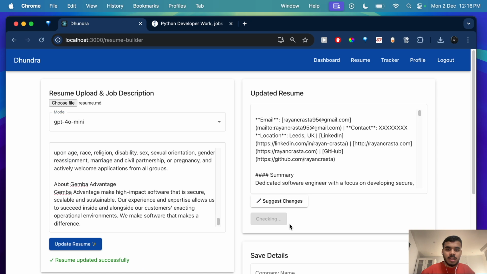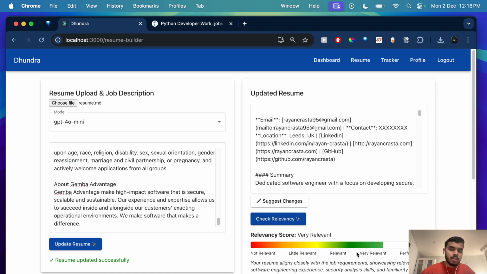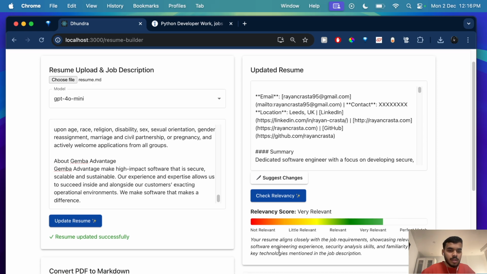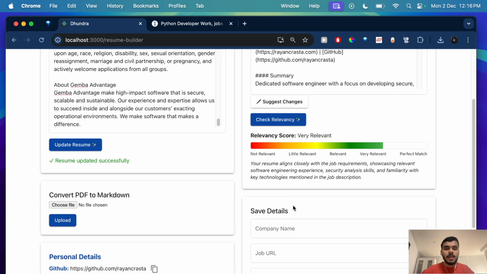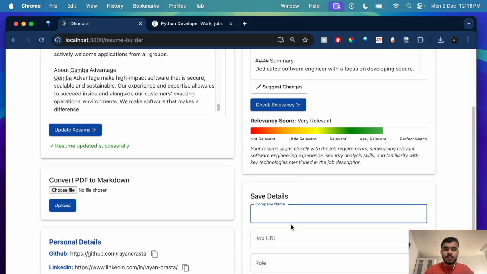I'll even go and check the relevancy. So this resume is very relevant to the job description, as it explains in small detail as well. So you can choose whether you want to apply or not, for example, if the job is not that relevant to your resume. I'll just save it for once.